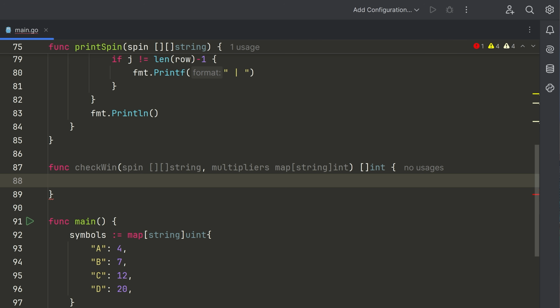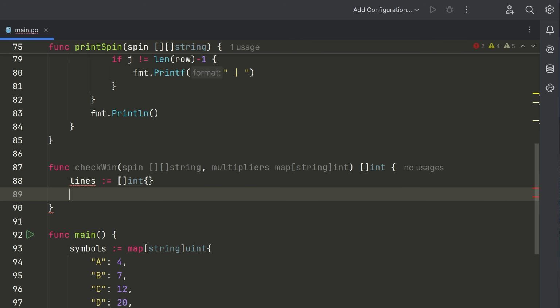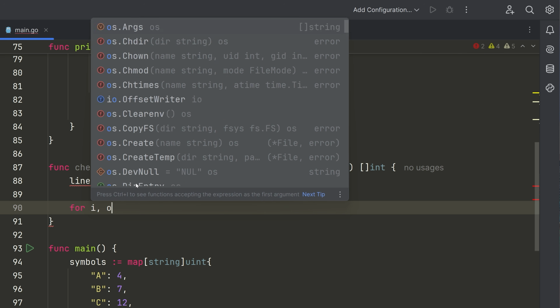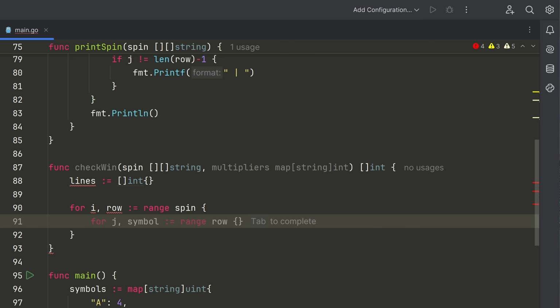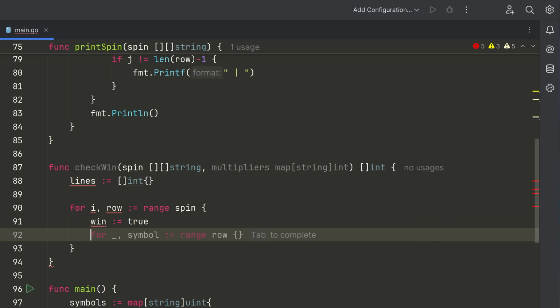Okay, so what we're going to do is loop through our slice now and check if we won. To check if we won, we just need to look in each row and see if all of the symbols are the same. So we're going to say lines colon equal to, and we're going to make an int slice like this that we can fill in. We're then going to say for i, comma row, in range spin like this. Then we're going to loop through each row. So we're going to start by saying win colon equals true. What we're going to do is look through every symbol, and as soon as a symbol doesn't equal the last symbol that we saw, we're going to say that win is equal to false and that we didn't win anything.